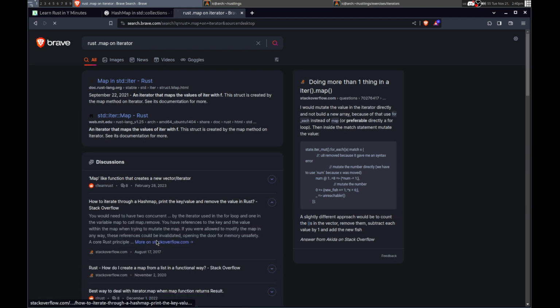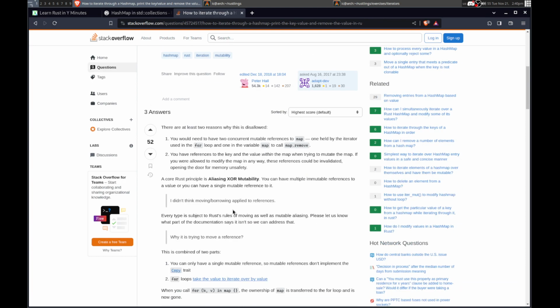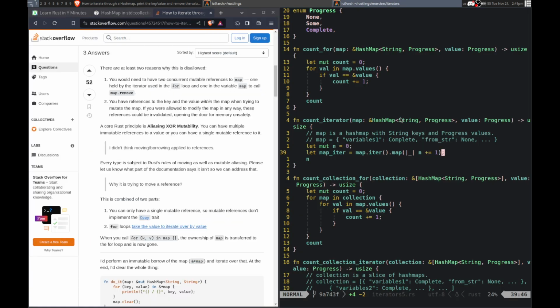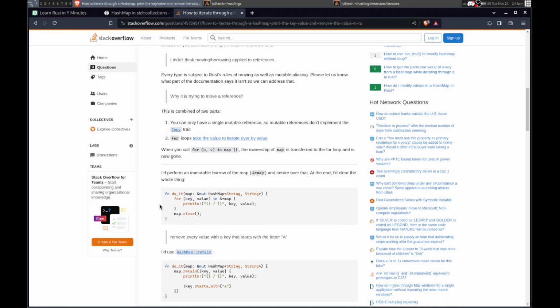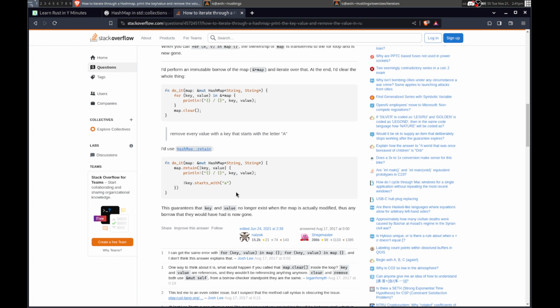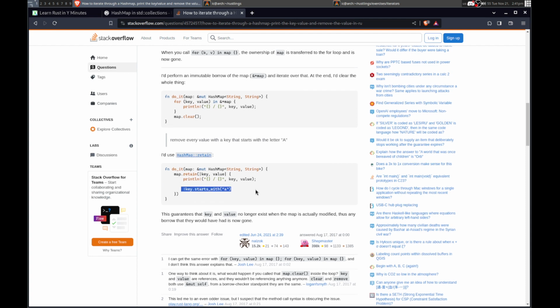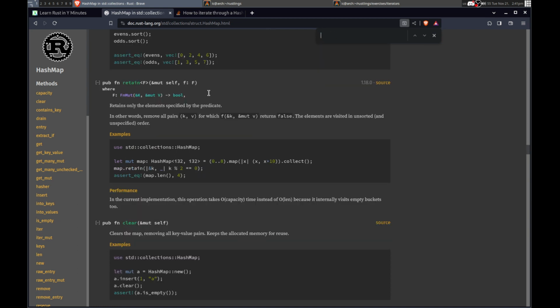Alright, let's see. Maybe this will be something useful. I just want to iterate over the map and see the values in there. I want to compare it with this, without using a for loop though. So map.retain. What is dot retain? Let's look at that actually. Dot retain. Okay, so it keeps only the elements in there.